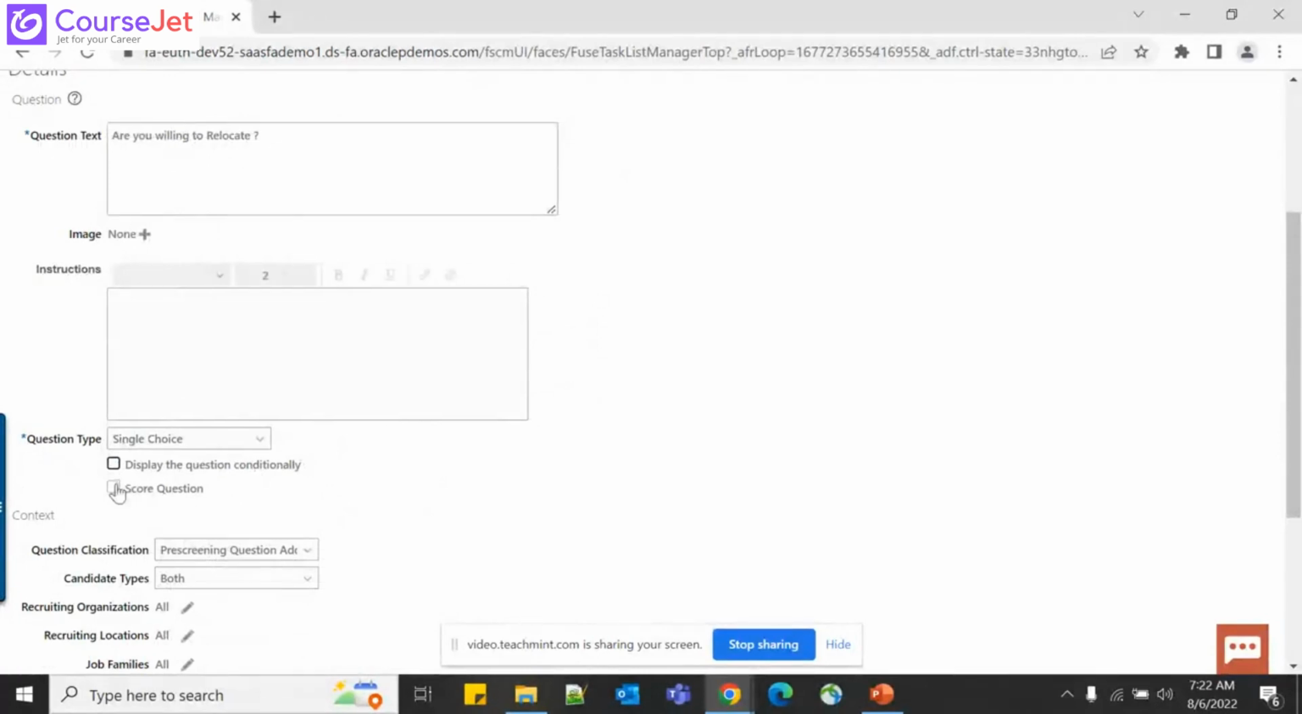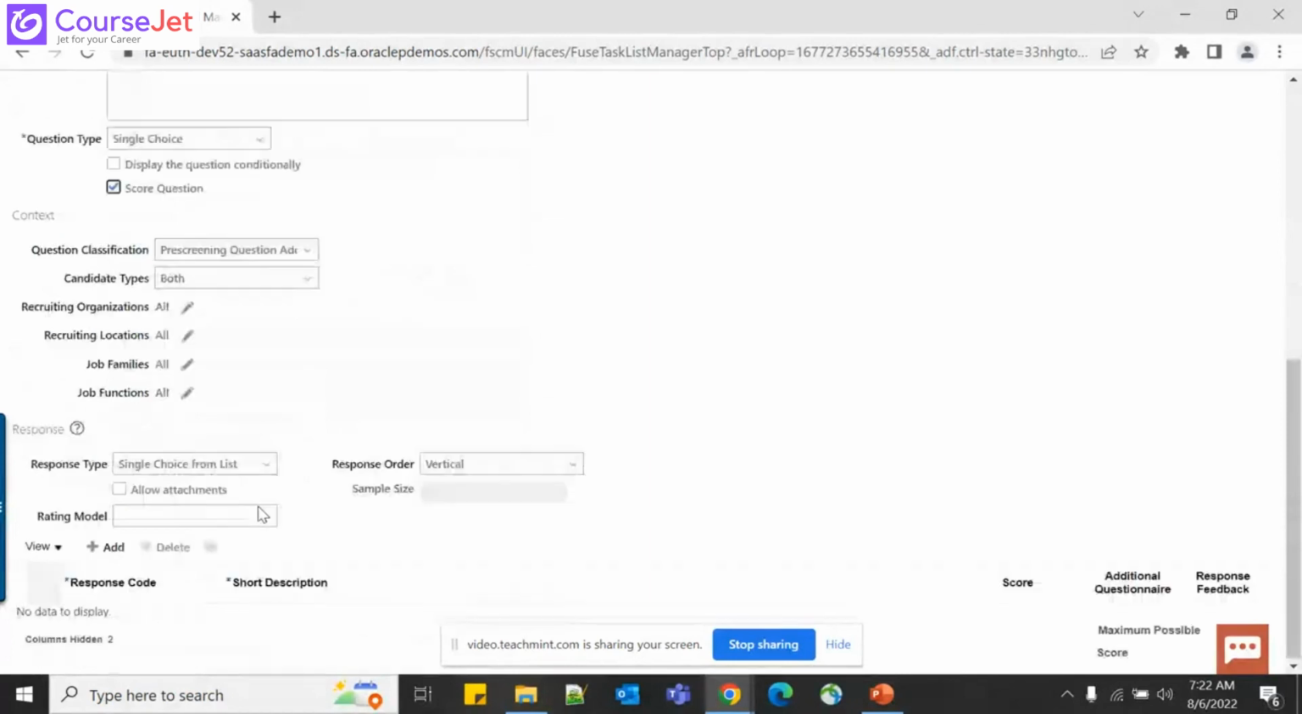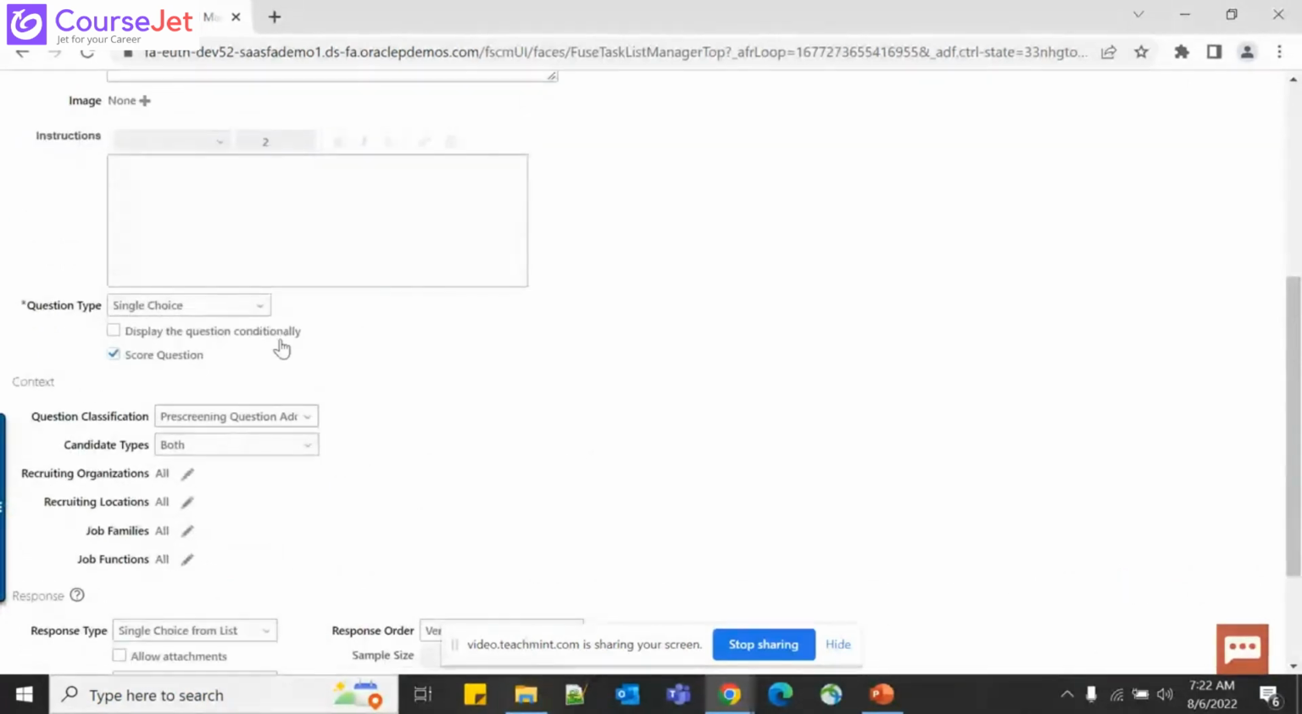Score question means that we want to score the answer based on the candidate's reply. But here, whether the answer is right or wrong, the candidate can move to the next question automatically. Whenever the candidate answers the first question, the second question will automatically populate based on the answer.